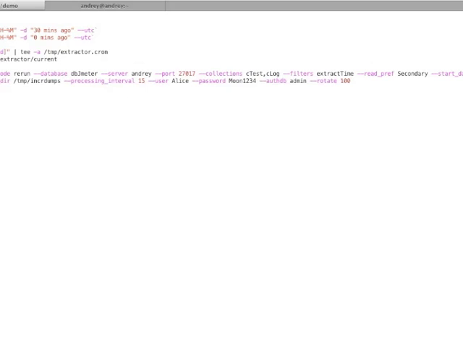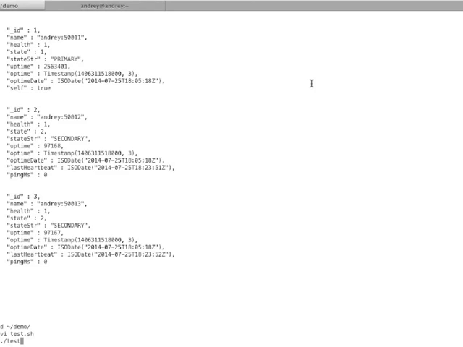I will use incremental dump, and this is my location for the extracted data. Processing interval will be 15 minutes. I'll use user Alice and moon password. Auth DB is admin and 100 messages per file. Perfect. Let's try to run it.